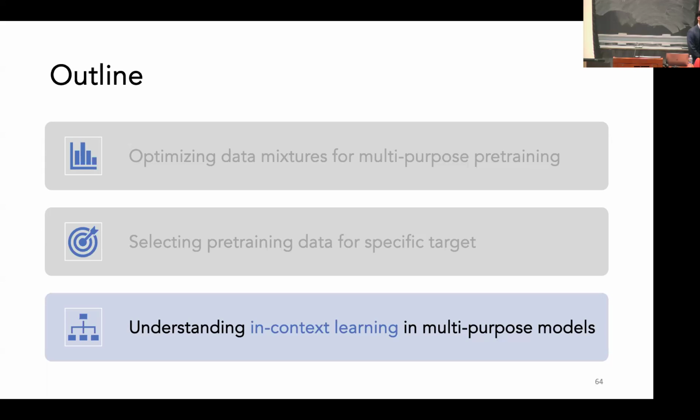So the previous two sections were about two major settings in data curation for pre-training data. In the third section, I'll revisit the multipurpose pre-training setting to understand a key capability of language models, in-context learning, where it can quickly adapt to new tasks, with the goal of understanding the role of pre-training data in eliciting this capability.